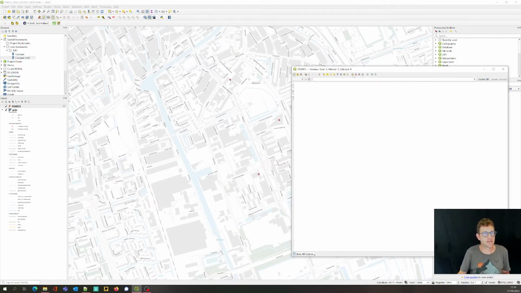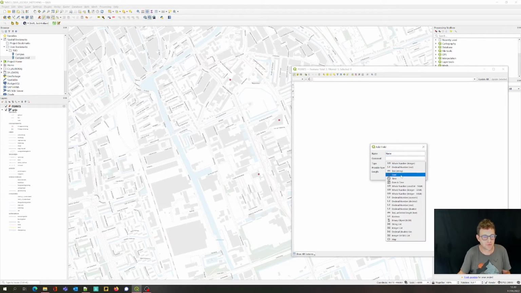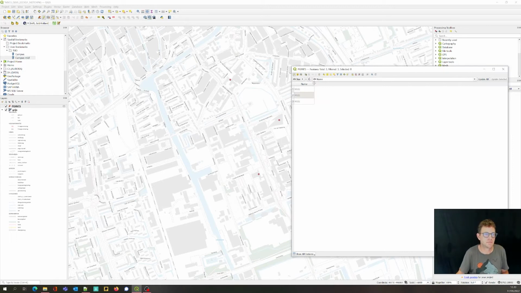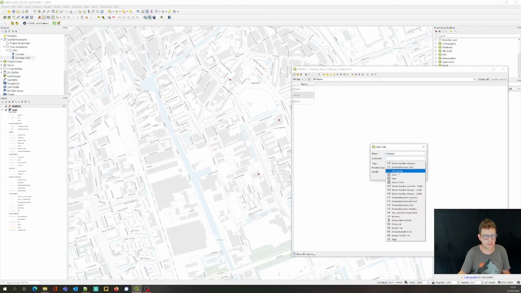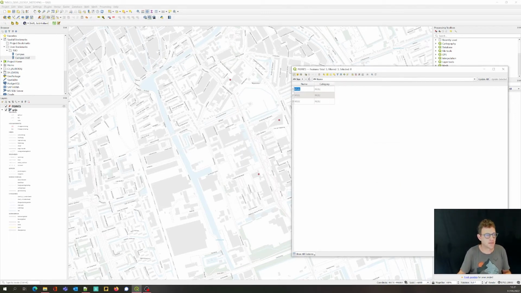We can add a column, a new field, for example. We could say name. And that's, of course, a text string. Let's say about 50. Okay. We can add another field called category. It's a text string as well, maybe 20 is enough. So now I need to fill it in.